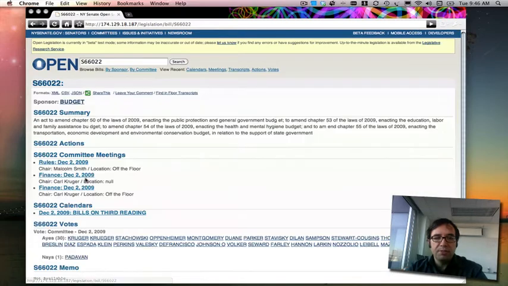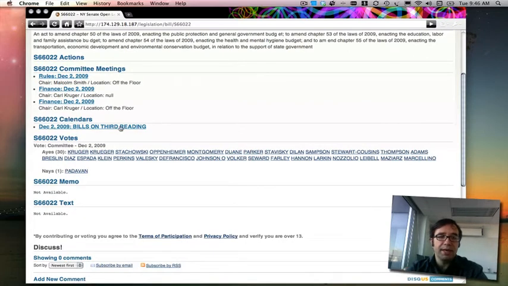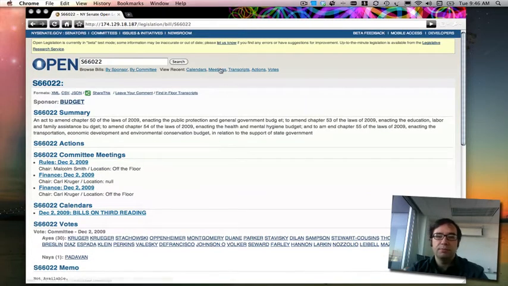Now, if I pull up this bill, for instance, that was on this meeting, you can actually see all the meetings that this bill was a part of, their date. You can see the calendar it was on. And you can see the committee votes within here as well. So committee votes and floor votes will now show up on a bill page along with the meetings and the calendars that it's a part of.